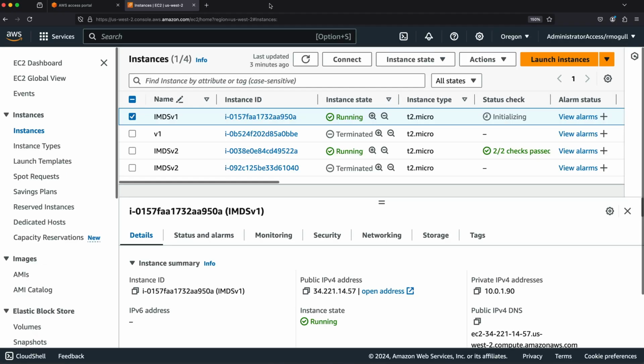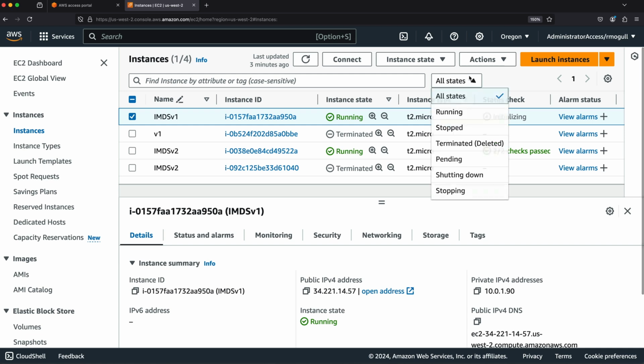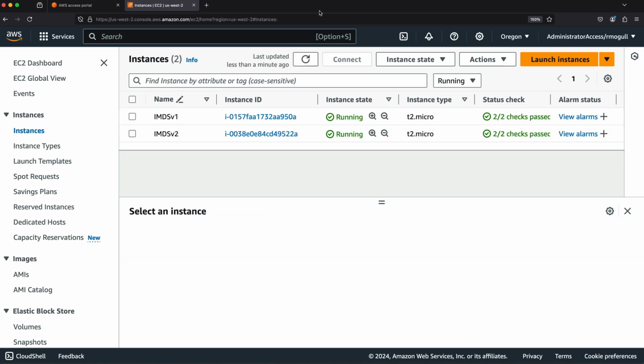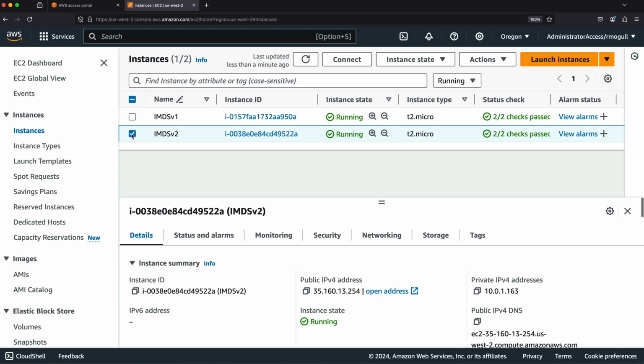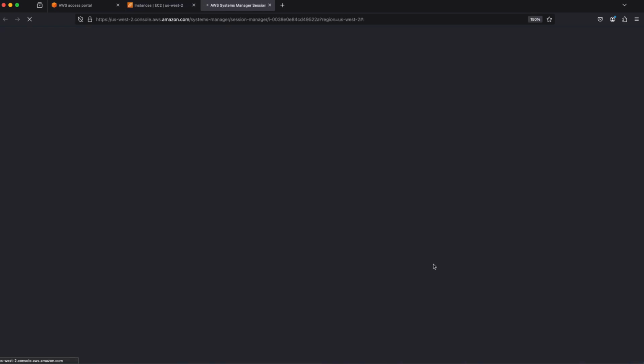All right, so let's go back to our console and let's close this one out. And let me reset this again. You can see I'm still zoomed in from my trying to make that screen a little bit better. Let's check out V2. So click on it, click connect, session manager.